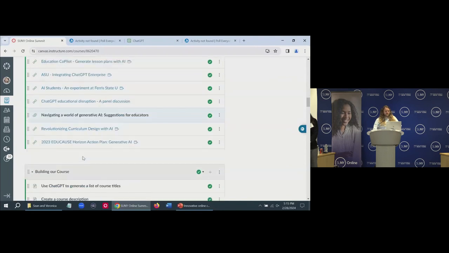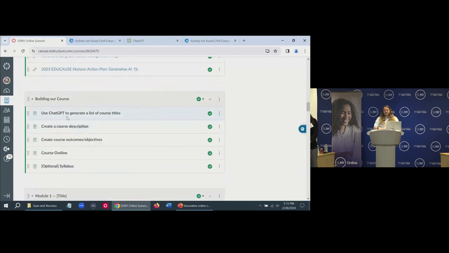Right now we want to get active and build a course together. If you're okay with that, unmute your microphones. We're going to build a course from scratch, which is probably not what you tend to do. You probably have templates and stuff. We're just going to pretend we're forming our own university right now, anything goes, and we're going to have some fun with that.